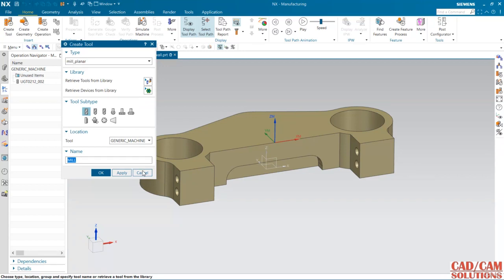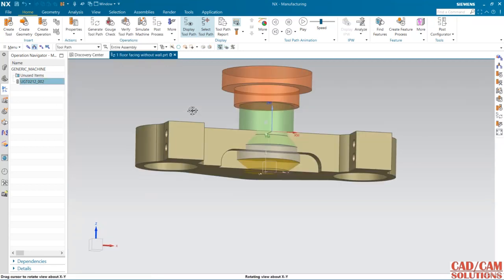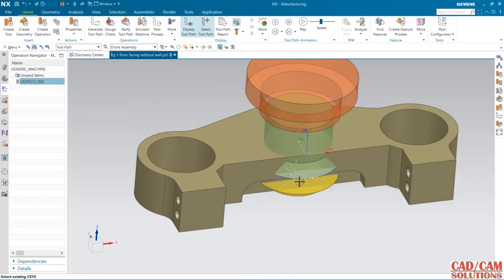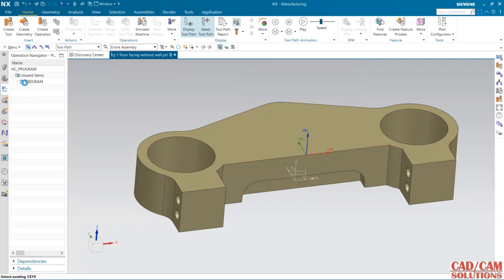After selection, just cancel it. Don't click OK. Just cancel it. This is my tool. I want to do the facing operation with the help of this tool. So here is my operation navigator, here in program order view, this program folder is my working. So I will keep this operation under this program.